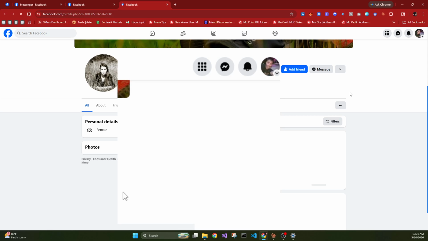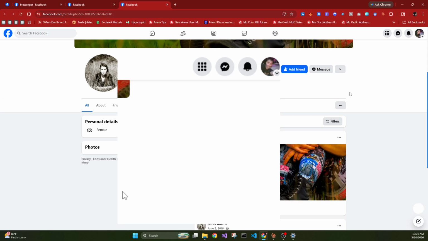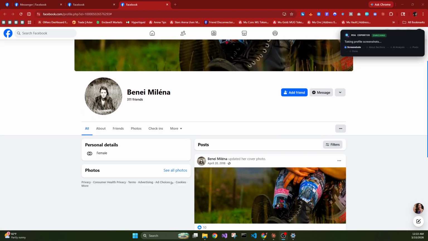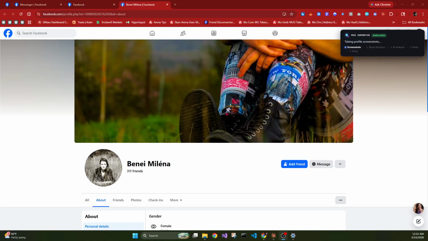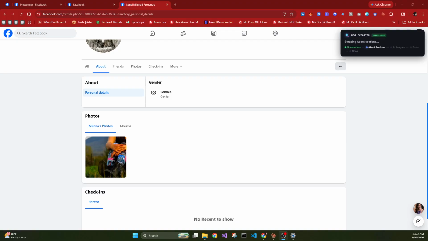Now it's going to go out to their profile, and it's going to get additional details from their profile to enrich the lead. So you can see what it's actually doing here. Now it's taking screenshots of their profile to actually understand their banner image and their Facebook profile. It's going to go through all their about sections.